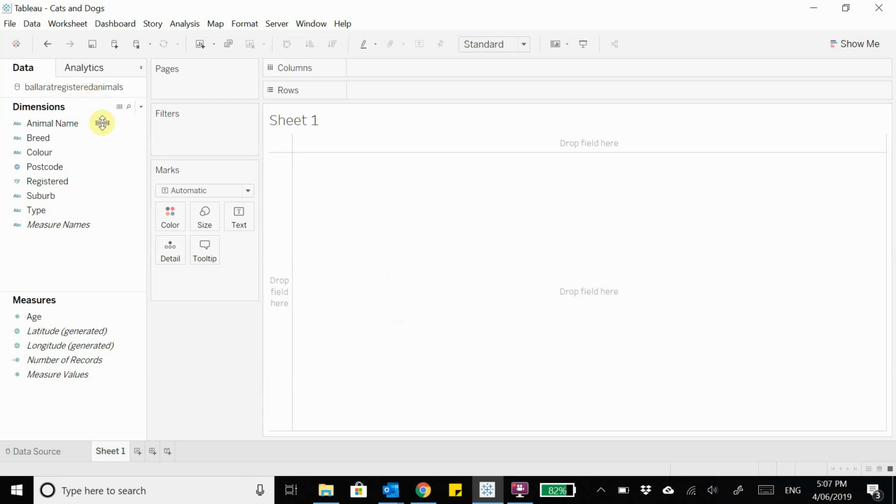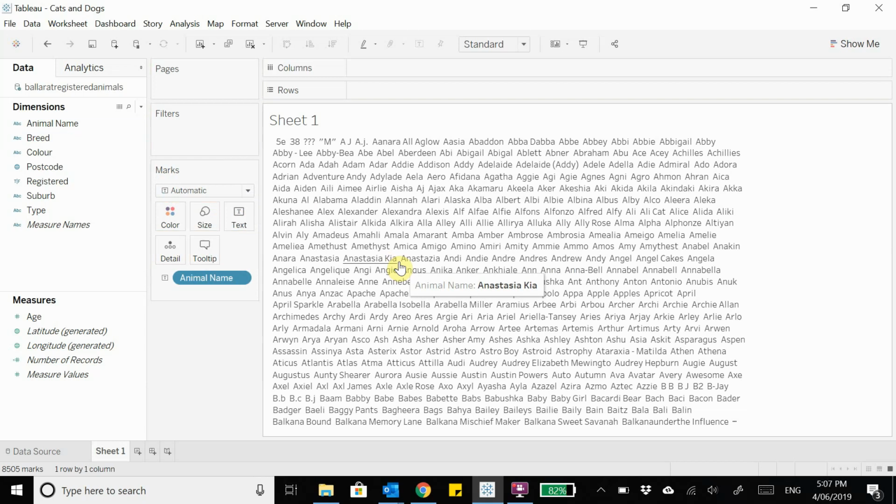So to start with, what I'm going to do is firstly drag the animal names out onto the text here, because what we're going to do is create a word cloud with the most popular animal names. So we can see there that we've got quite a lot of animal names. In fact, we've more than filled the screen. So our next step will be to filter these to just have the ones that appear the most predominantly.